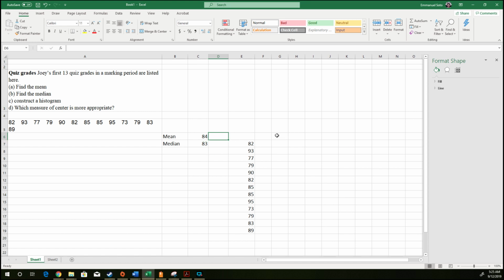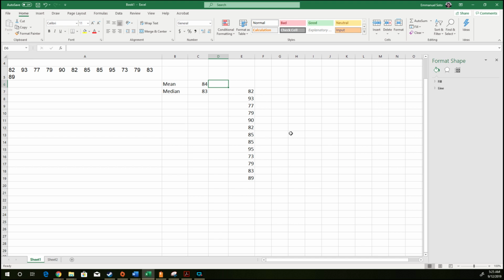So to do the histogram, first we need to construct what we call a grouped frequency distribution or a grouped frequency table. In order to do that table, first it actually helps to find the class width. So we're going to calculate the class width here.